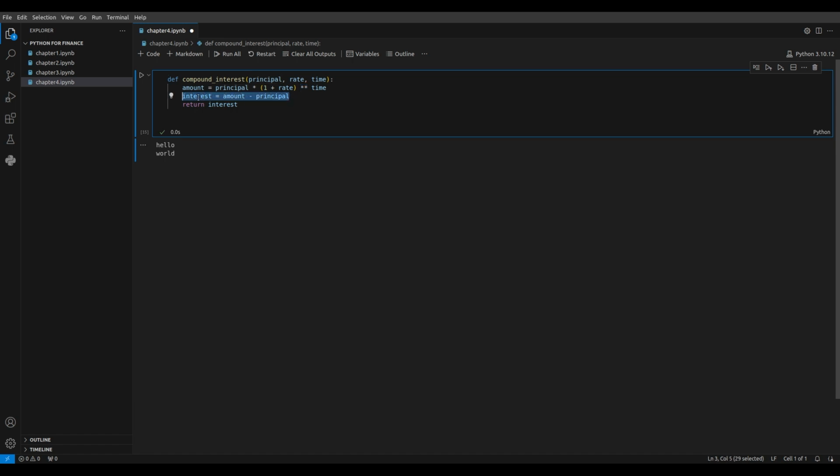Okay, second line, what I'm now interested in actually for this computation is to know the amount of interest that we earned. So not the full amount that we'll get at the end of the investment, but simply the interest that we earn.